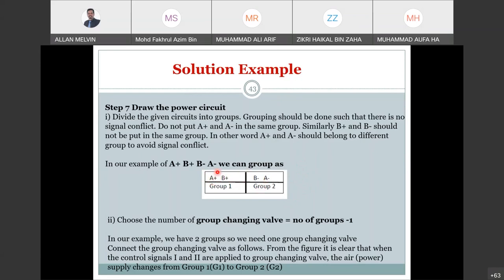As long you don't put all the same alphabet in the same group. If you put them in the same group, it will cause signal conflict. Okay? So that's the first part. First part, you split the groups. Group 1 and group 2.